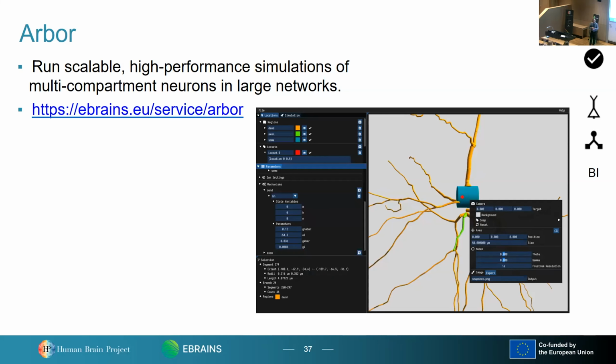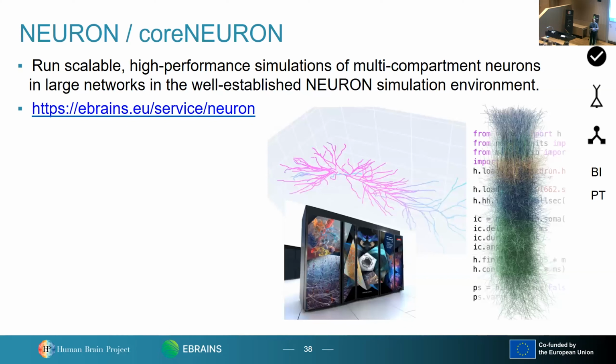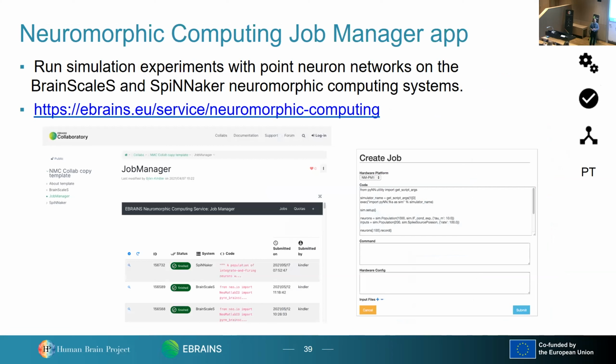Arbor, which is a tool going in the same direction, but for morphologically and biophysically detailed models of neurons rather than point neurons. You have the classical NEURON simulator, which has been enhanced within HBP and can be used for both these types of networks, so both point neurons and morphologically detailed, biophysically detailed models. And the nice thing about having these different tools is you can cross-check. You can check that you get the same results with NEURON and with Arbor, for example.